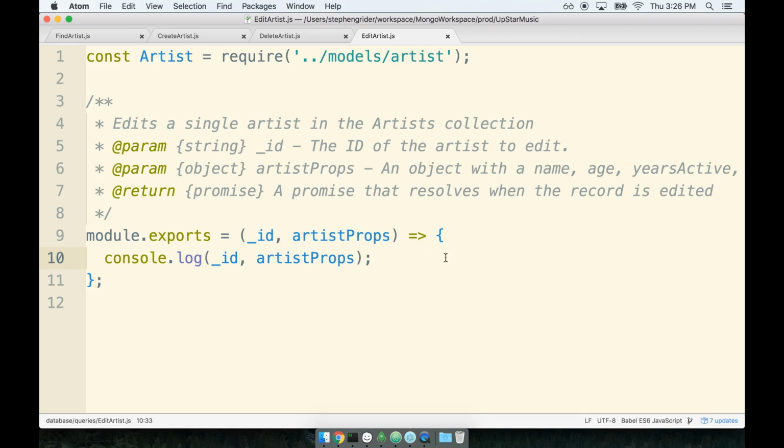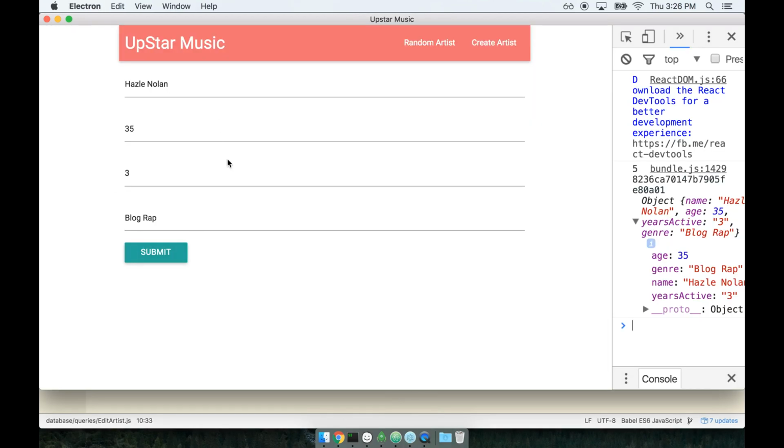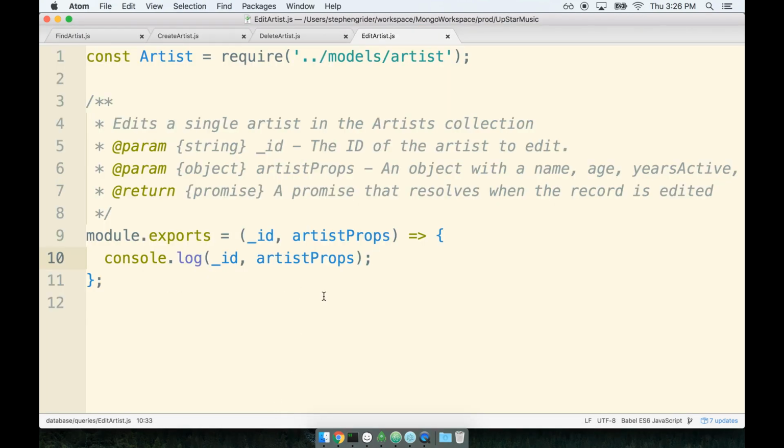All right, hopefully you had some success with updating an artist. Once you have the correct query in here, you should be able to add in some new information, click submit, and then be taken to the artist detail page and see the new or updated information reflected in there. So let's fill in our query and make sure that's the case for us.